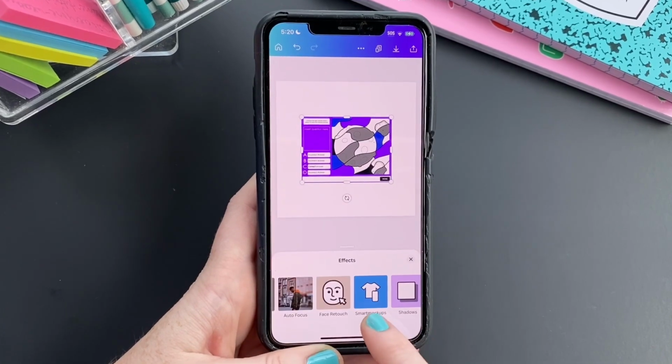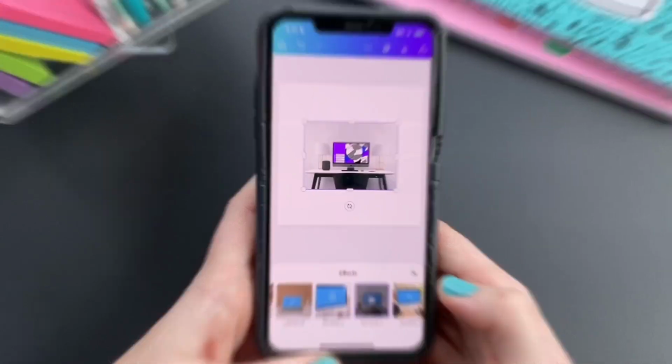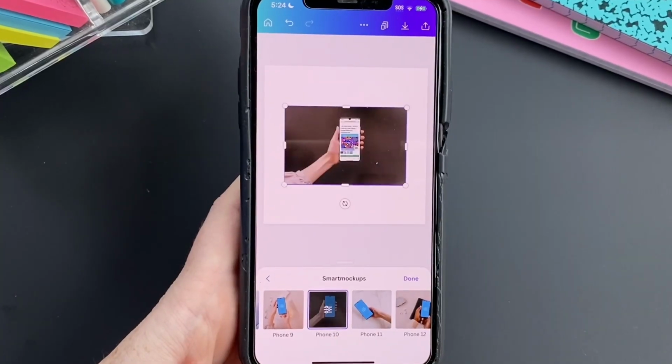Hey, it's Tabitha Caro, and I'm going to share with you how to use the Smart Mockups feature in Canva. It's a super cool way to take a screenshot that you have and turn it into a realistic mockup.